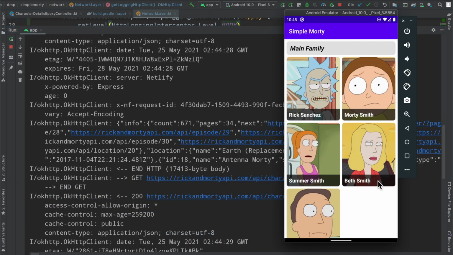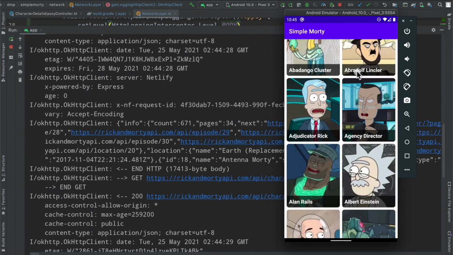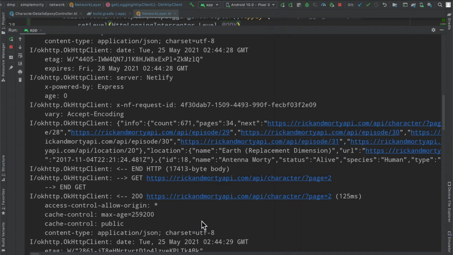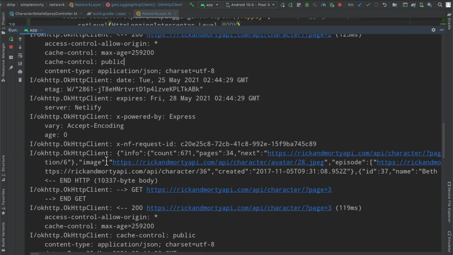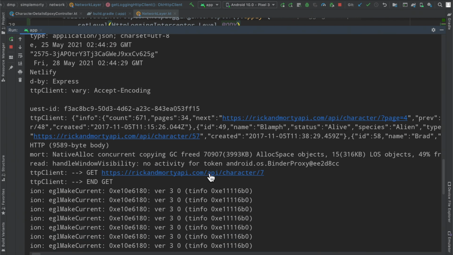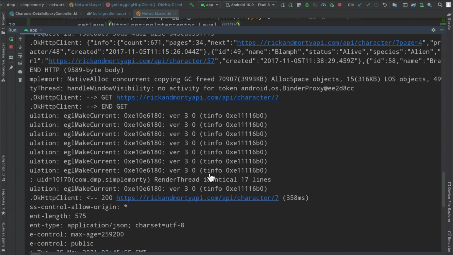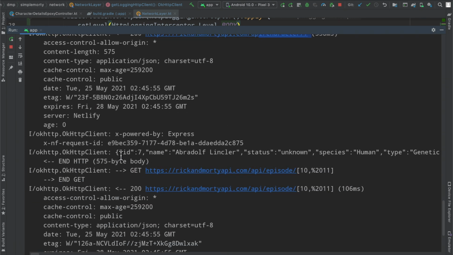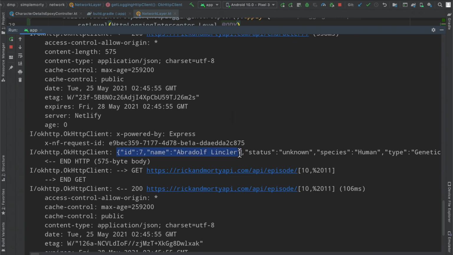If we go ahead and maybe click on somebody, and let's click on someone that doesn't have too many episodes here. I think this guy only had two. We can revisit this, and then we can see here that it's only a few lines. Nope, that's still page three. Where is it? Oh, here we are, character number 7. And then here we can see the response here.